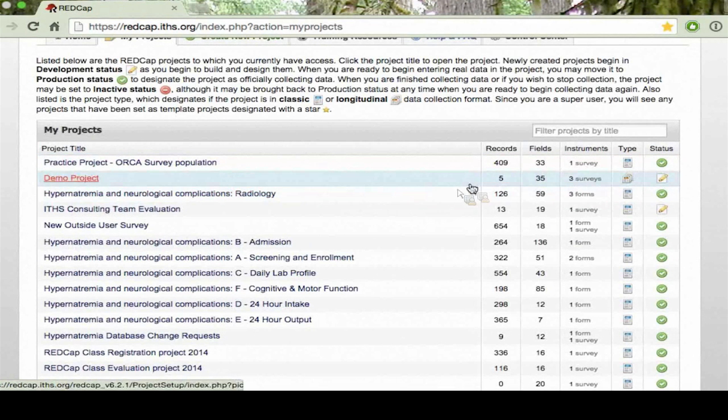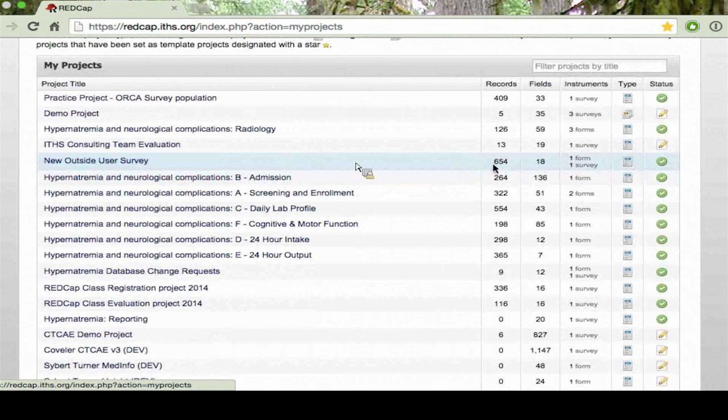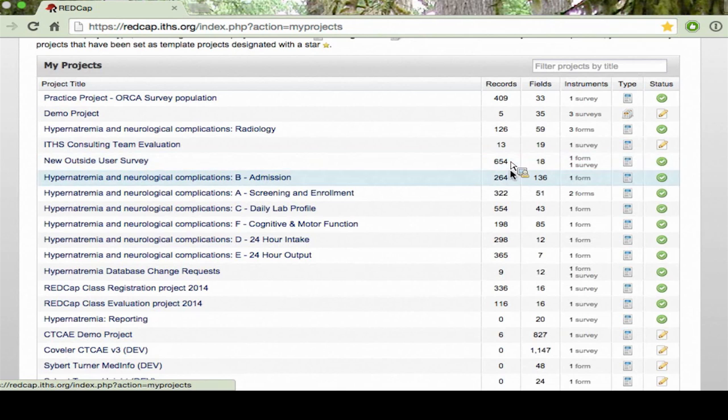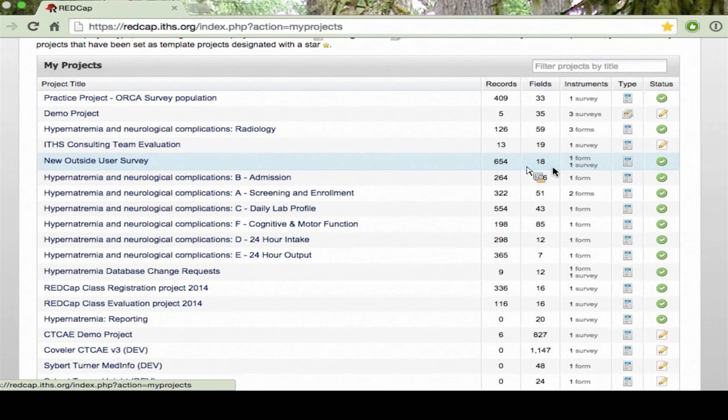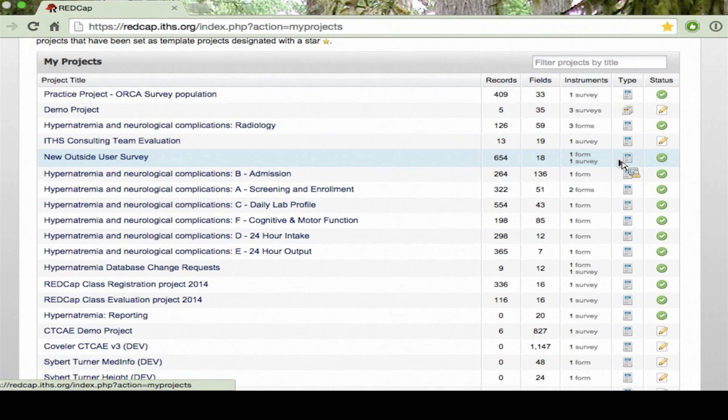You can see some quick statistics about each project, for instance, the number of records. If you have a survey active, for instance, this is the new outside user survey I just talked about, I have 654 different surveys filled out to this day. The number of fields, that's the number of variables, what type of instruments are in there, the type of project, if it's a classical or a longitudinal project, more about that later, and then whether it's in production or development. So, a quick overview of all your active projects at this point in time.